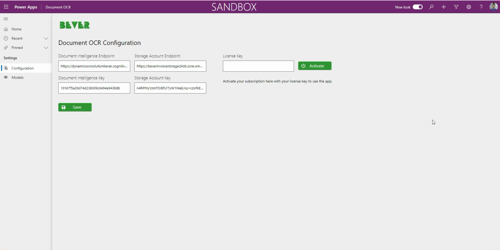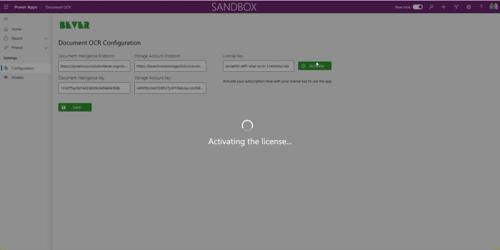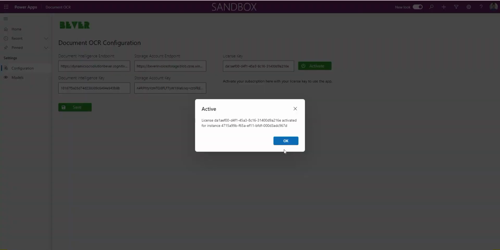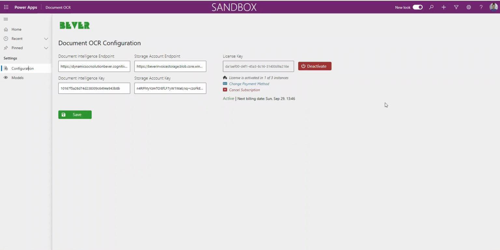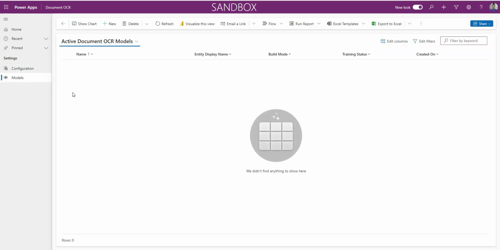After obtaining your license, enter it on the configuration page and click Activate. Next, we need to create a new model. Click on Models from the left menu. Each document or image layout requires a separate model. The model is used to map the fields between the document image layout and the entity fields.